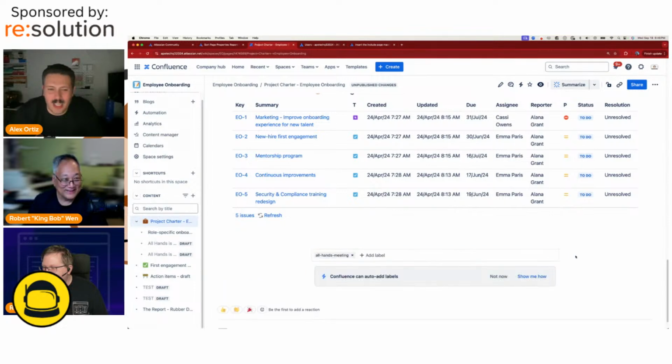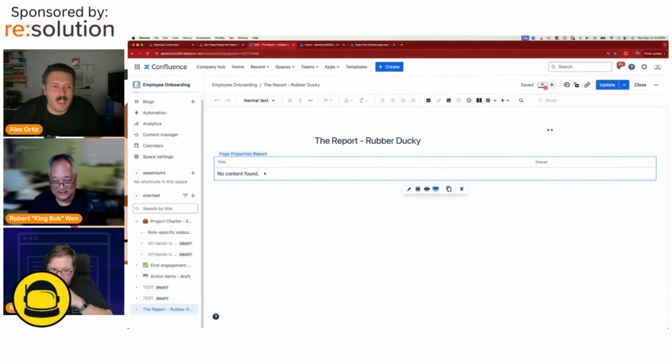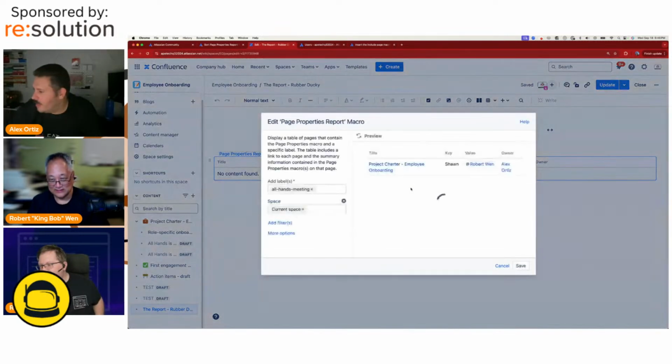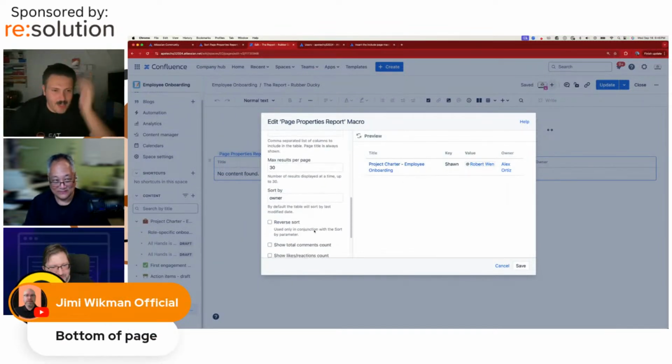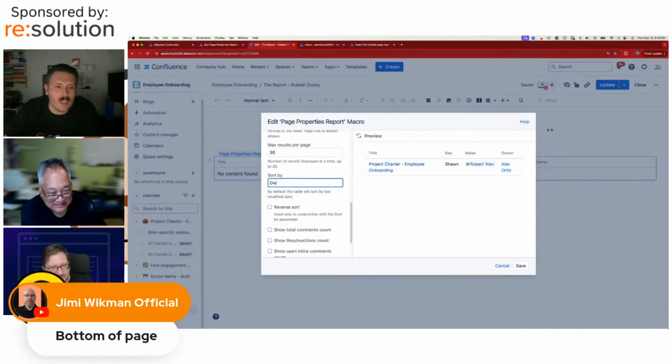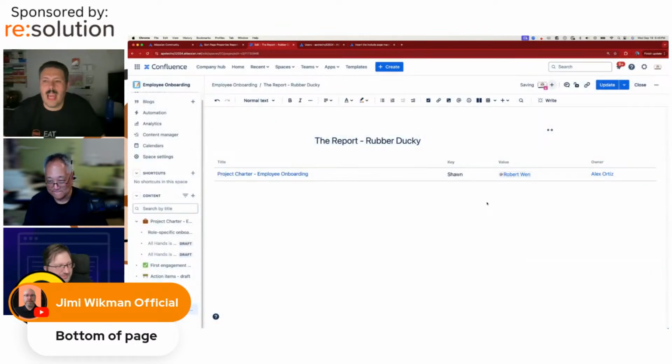All hands meeting. I'm going to add this label here. I'm going to come over here because there's some reason for this to work. It needs a label. Add a label. Okay, Yumi's saying add a page label at the bottom of the page. It's there. I got it. I'm good. Okay. So owner. Let's do owner. Save. Okay. So we have this.